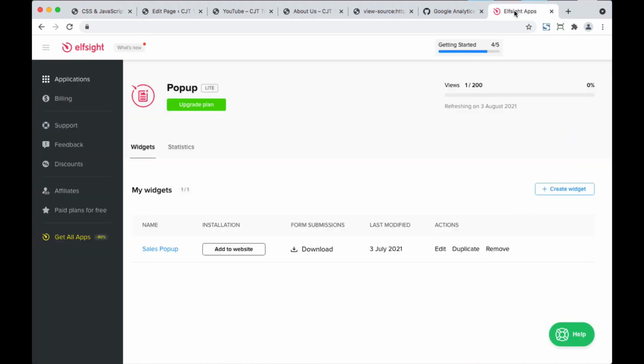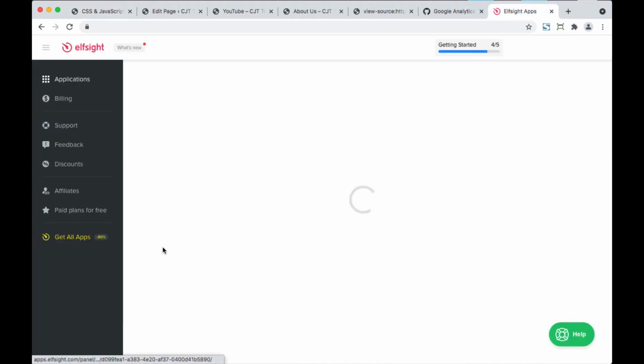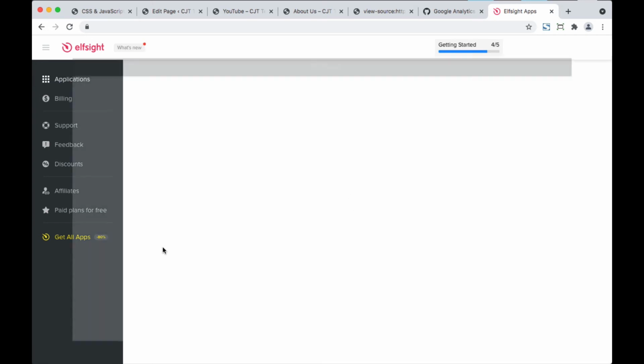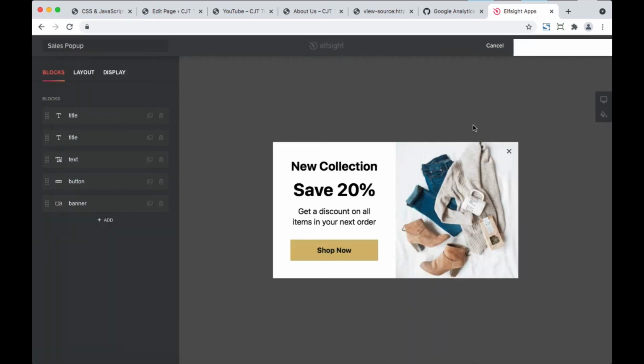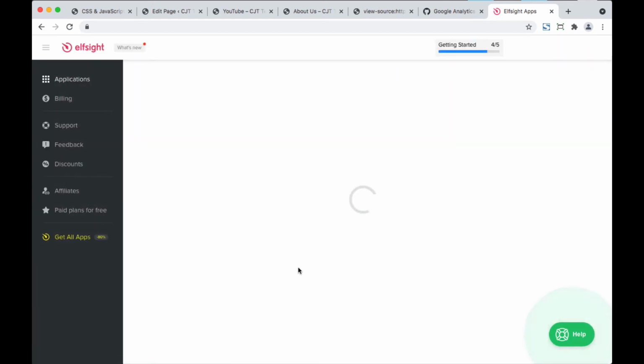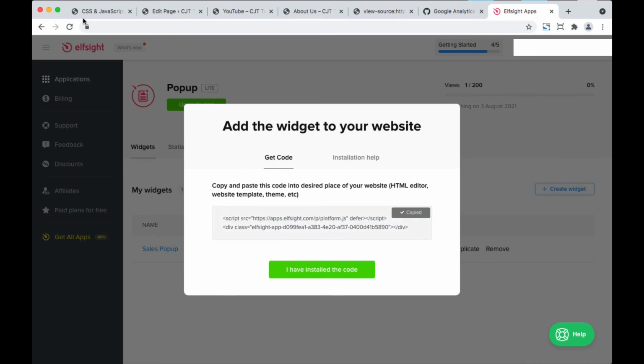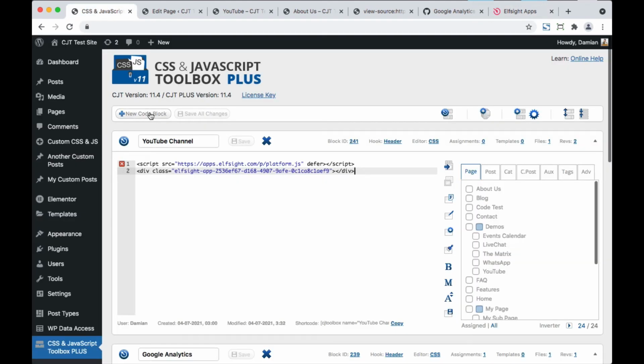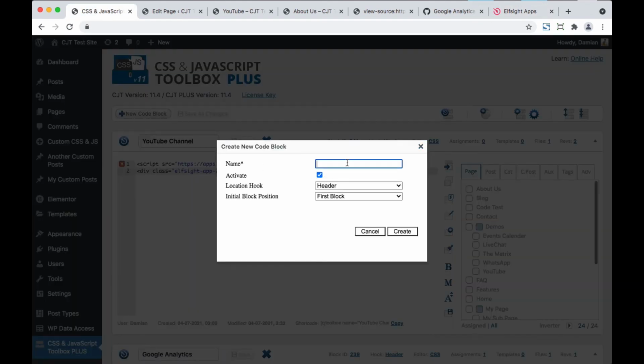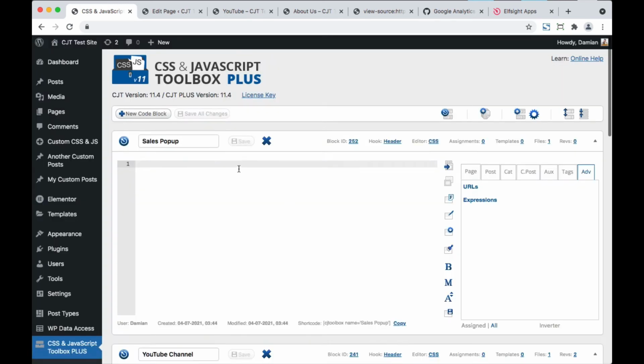Again, I'm using Elf Site to do this. Here is a sales pop-up widget I want to add. I'm going to copy the widget code. Now create a new code block. I'm calling it Sales Pop-up. Paste the copied widget code in the editor.